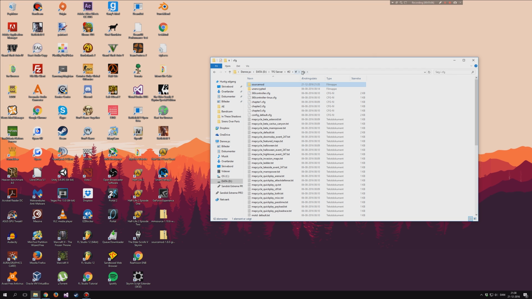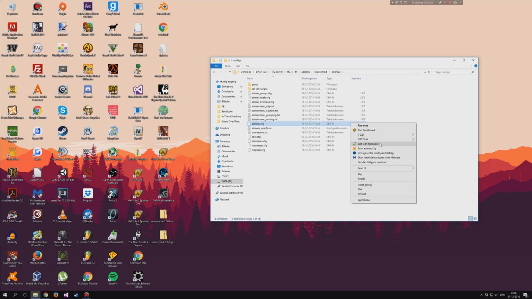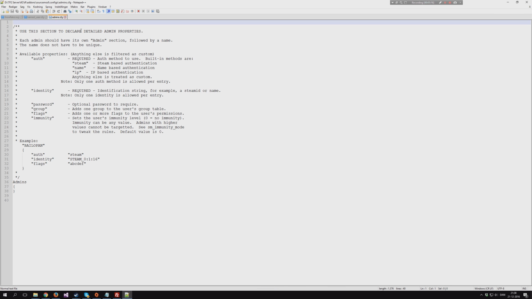And so now you can just go ahead into addons, sourcemod, and configs. You can add admins, for example. I'm just going to show you that real quick.